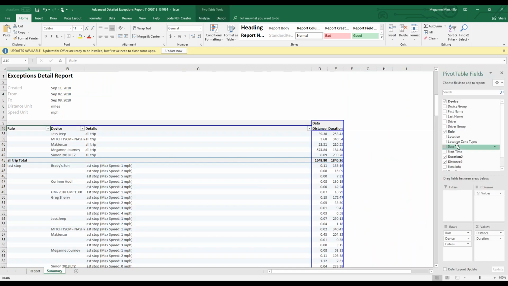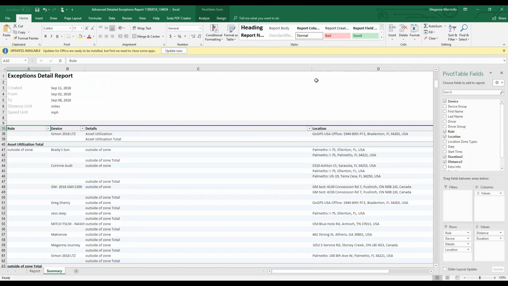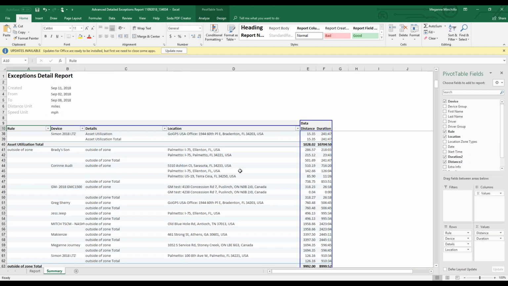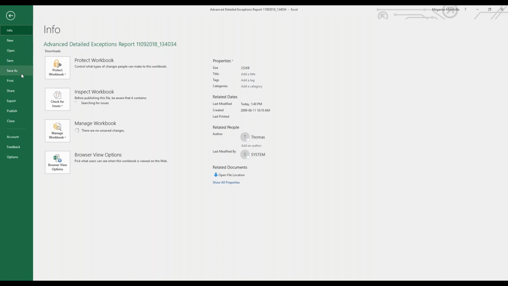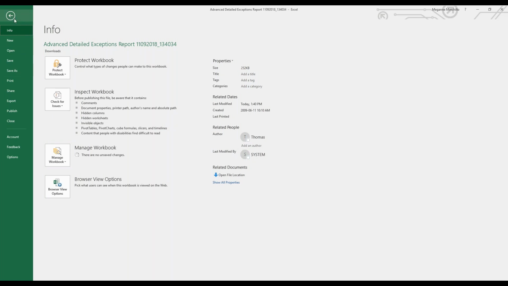Okay. Back to the summary tab here. To the far right, you'll notice that there isn't any location. You can add that item by selecting it. And there's our location of where it actually happened. Okay. From here, you do have the option to save and or print. Okay, so file and then save. There we go. So you do have that option.